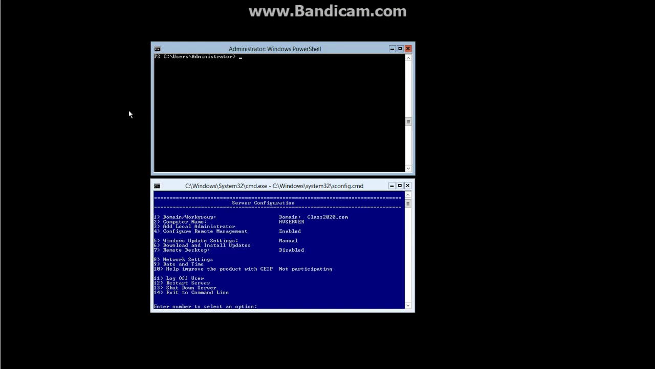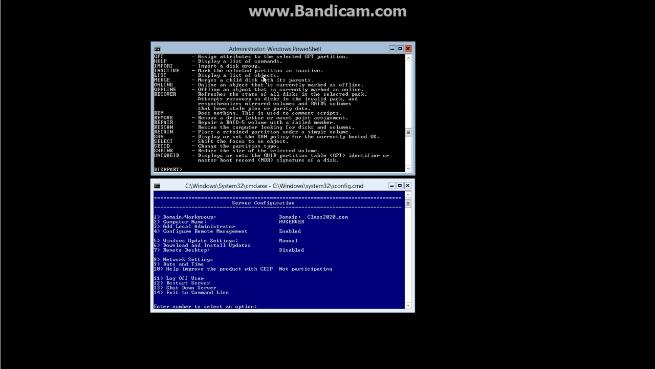Alright, so for part 3, what we want to do now is set up a pass-through disk on server E. So, the first thing we want to do is, in the Hyper-V server, we want to launch the disk partition utility. So let's go ahead and type in diskpart.exe. Alright, now give it a second. What we want to do now is list the disk. You see disk 1 is the one you want to select, so let's do select disk 1. And then you want to type online disk. So let's type that real quick.